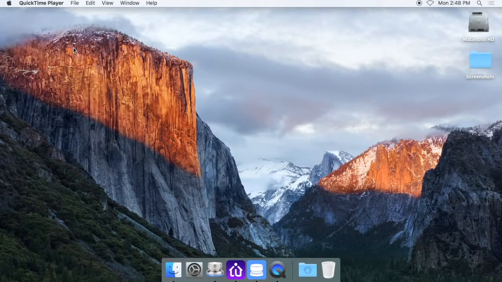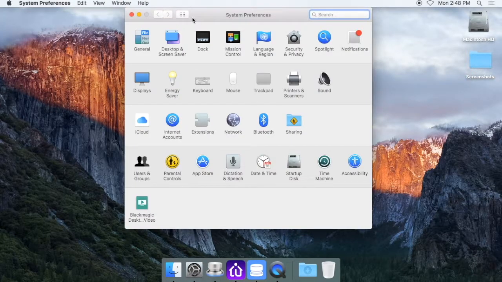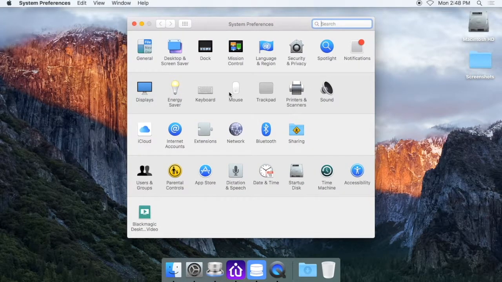So there are some general settings that you'd want to change within the system preferences of the Mac Mini that you're using. To access the system preferences, you go up to this Apple logo in the top left corner and go down to System Preferences. And that will open up the System Preferences pane.